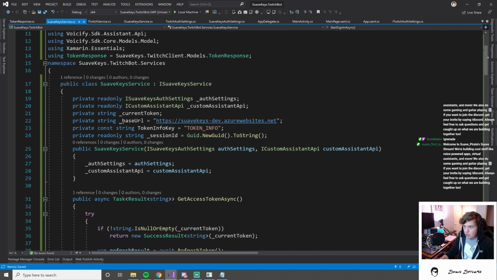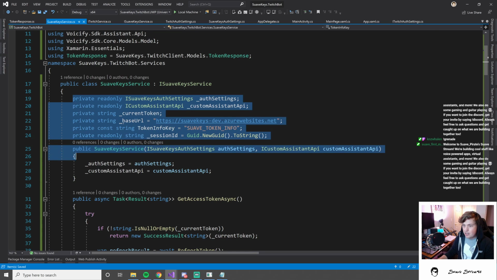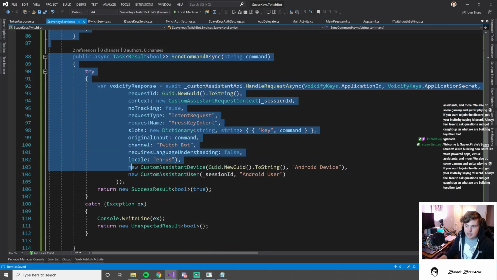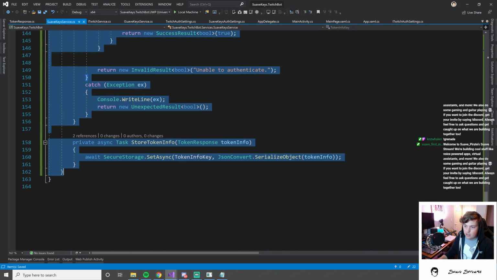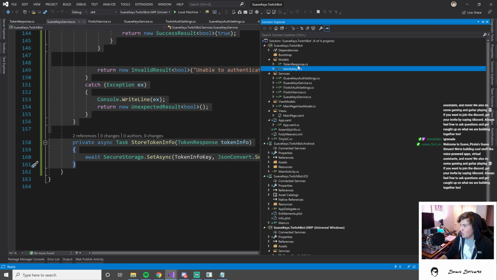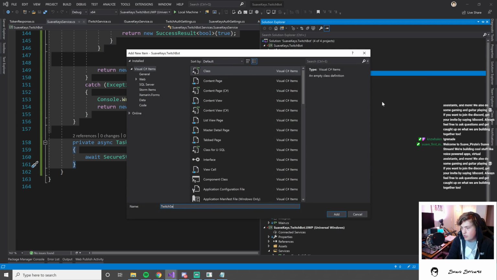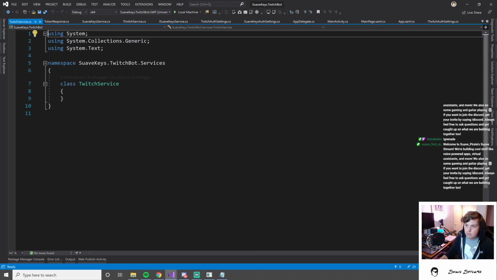is I'm going to call this Suave Keys, Suave token info. And you know what? I'm going to copy all this stuff for now. It's a bad sign that I'm doing that. I should be abstracting the OAuth stuff, but honestly, this is not going to change very much, so it's not a big deal. So we need to add a new service. Call it the Twitch service.